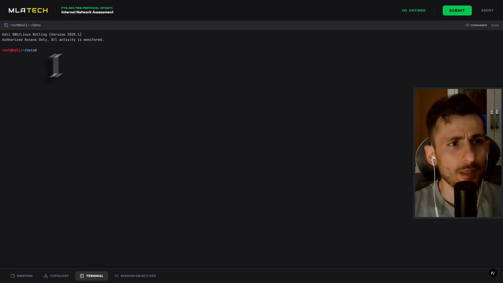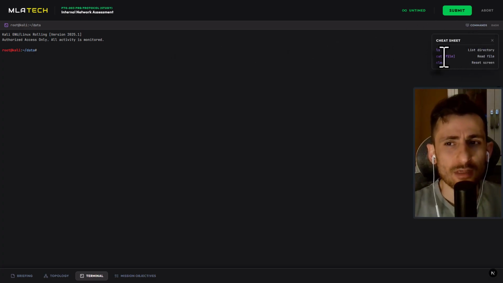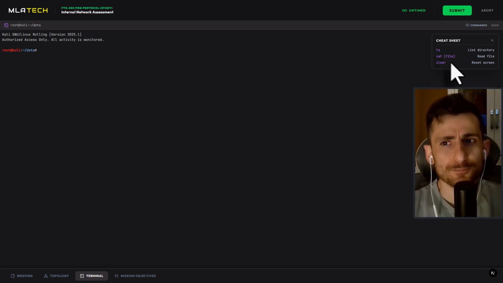But for now, this is just a simple Kali Linux terminal, and there are a couple of commands that you need to know in relation to a Linux terminal, how to read files, the most basic stuff. A cheat sheet of those commands has been given in here. So ls to list the files, and then using cat to read the contents of those files.